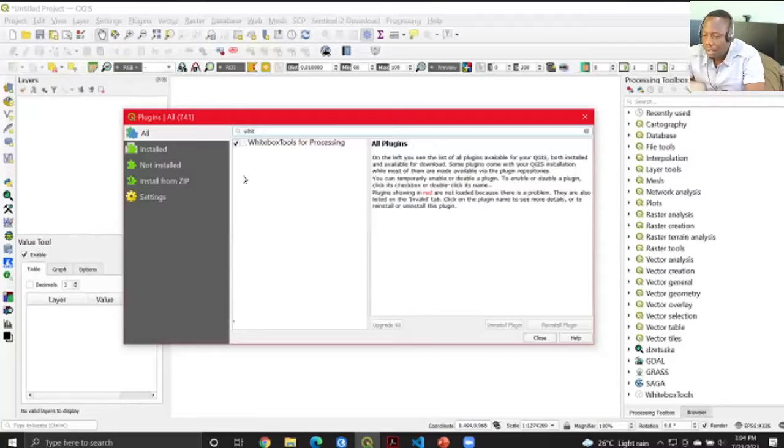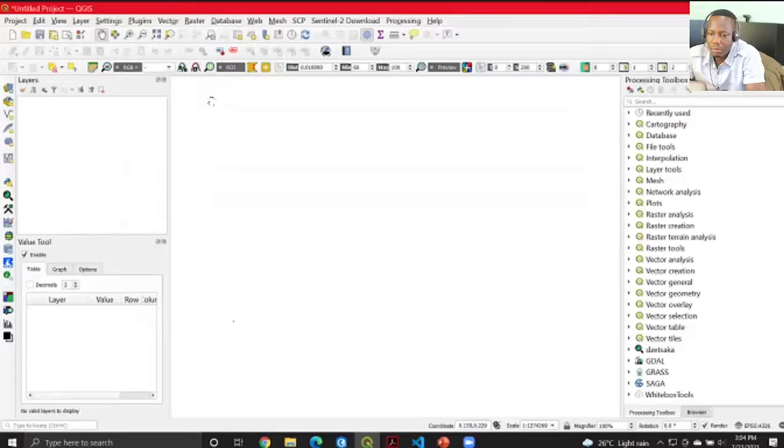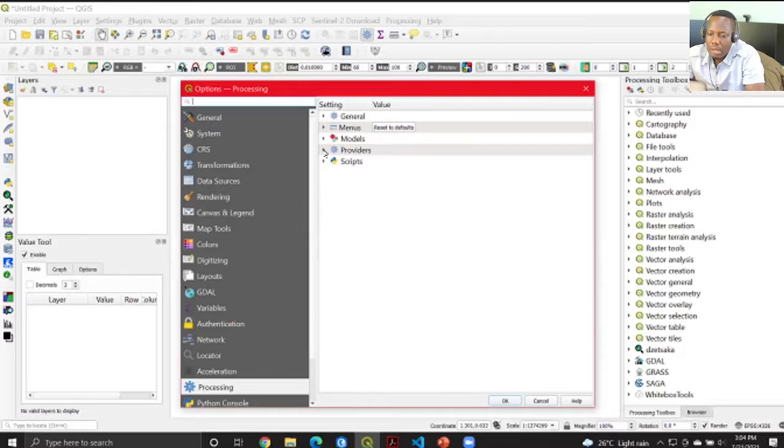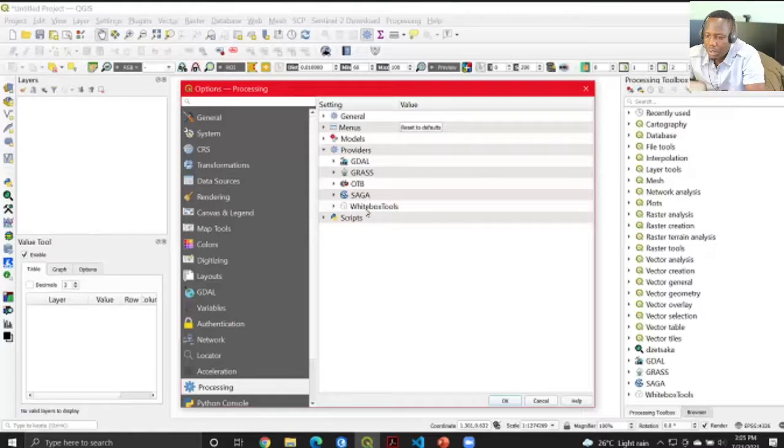Okay. All right. Next, we basically have to click on this wheel. When you click on this wheel, it should open the processing toolbox. Now under the processing toolbox, click on this banner, which will open an option menu. Then under the option menu, click. Now you can see the white toolbox here.